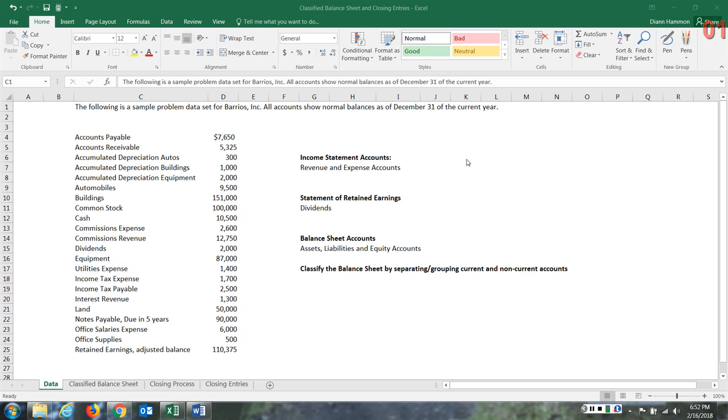So you see all of these accounts listed in no particular order on the screen. They're mixed up. You have income statement accounts, you have your retained earnings, your dividends, all your balance sheet accounts are on there as well. So before we can classify the balance sheet, let's pick out the accounts that we would need.